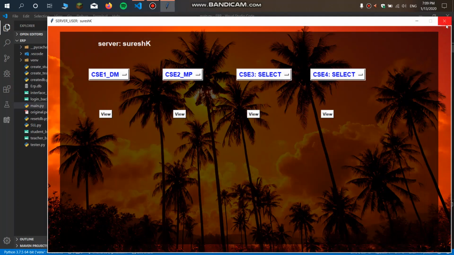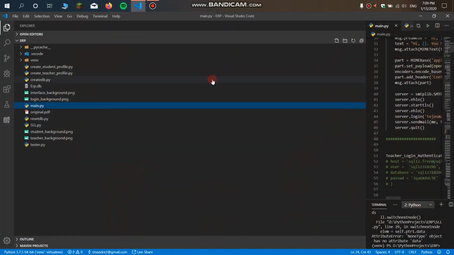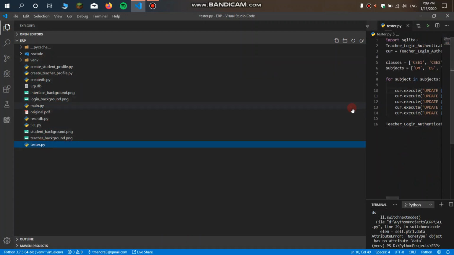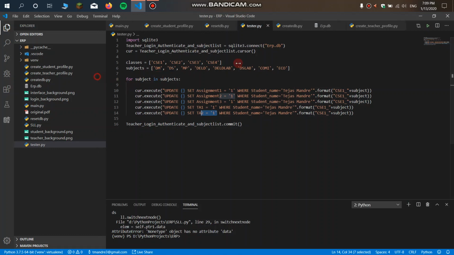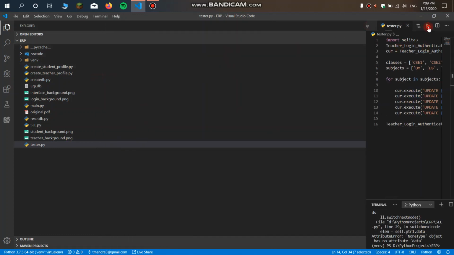So that's the part on the teacher's profile. Now to generate NOC, we need to ensure that all the term assessment marks and all the assignment marks are non-zero. For that purpose, I'll just run the tester script over here, which will change all my marks of assignment 1, assignment 2, and assignment 3 to a non-zero value, so that we can check the generate NOC button function. So I'll just run the tester script once, and I guess it is done.